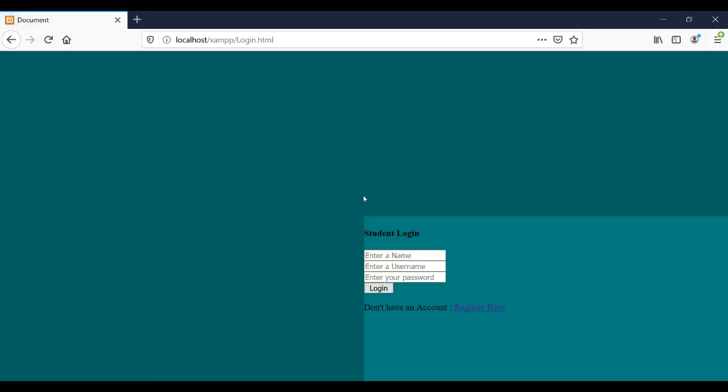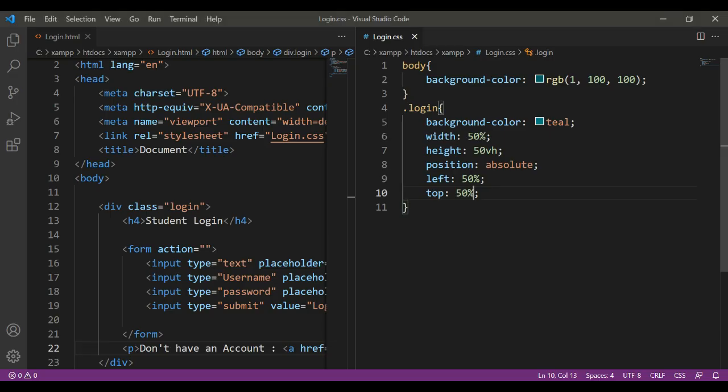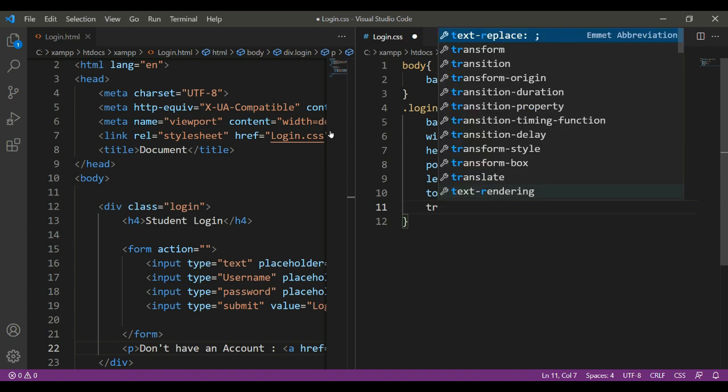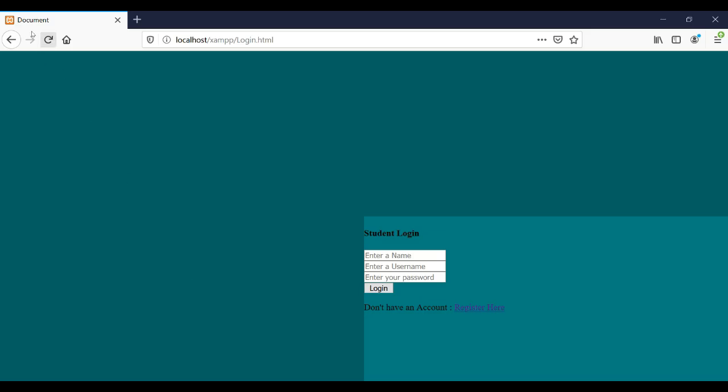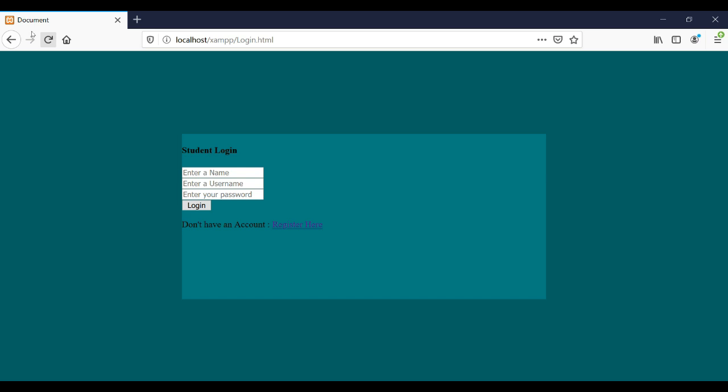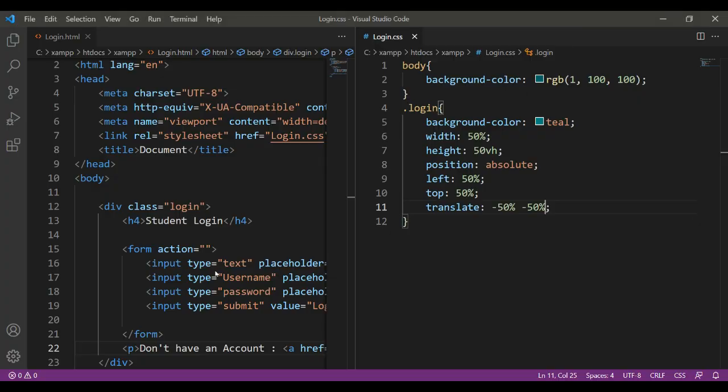So in order for us to place our form in the middle of our browser, we go back to our Visual Studio. We use translate now. We give it -50%, -50%. We save it now. Go back to our browser and then we refresh it. As you can see, our form now is placed at the middle of our browser, and that is what we wanted. So we go back to the form.